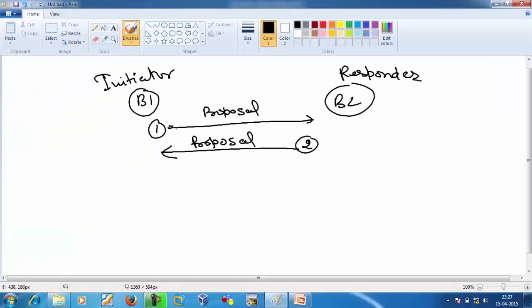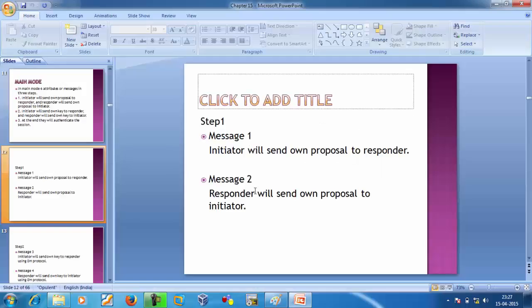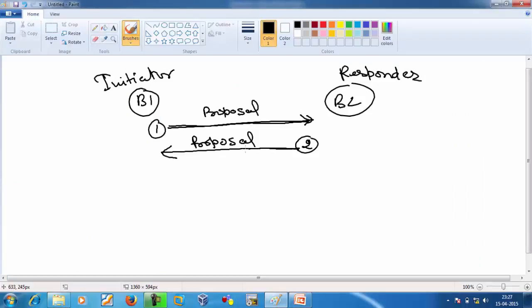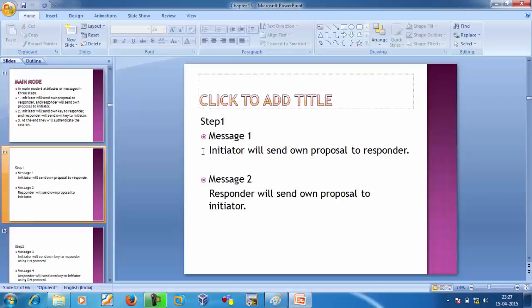Yes, initiator will send open proposal to responder. Message 2, responder will send open proposal to initiator. Yes, in second message responder will send open proposal to initiator. Now we will check here.